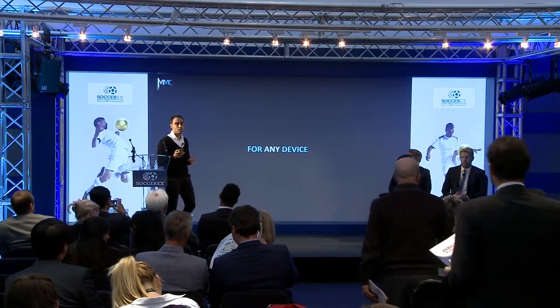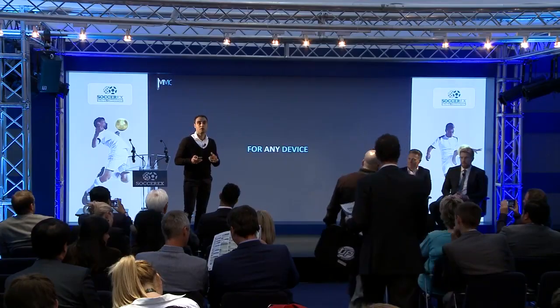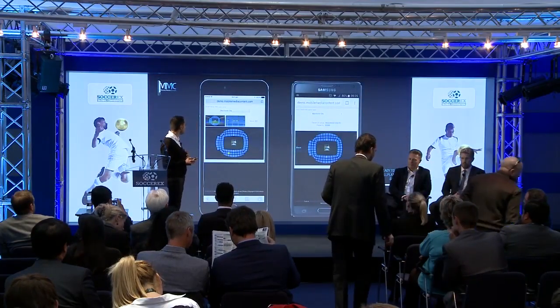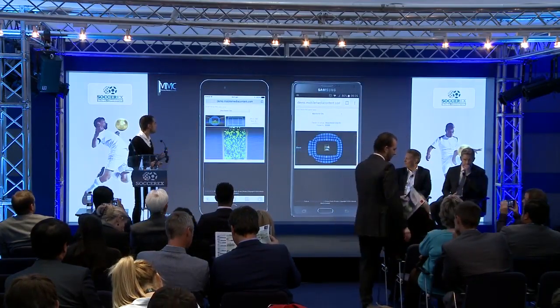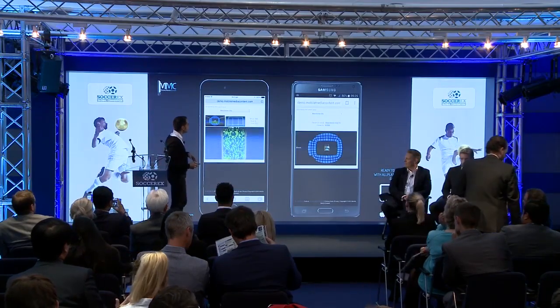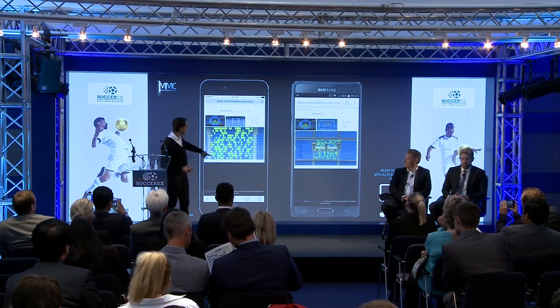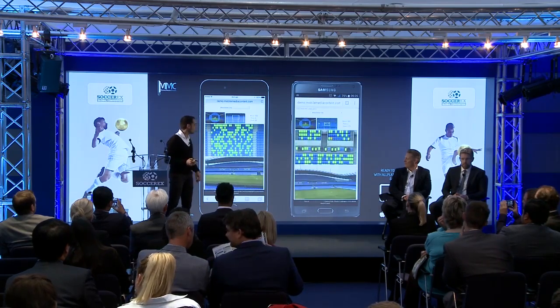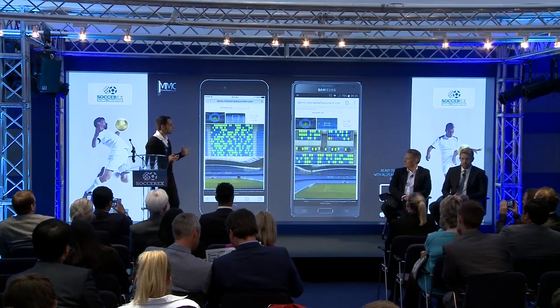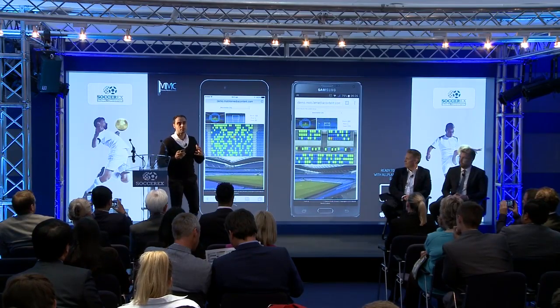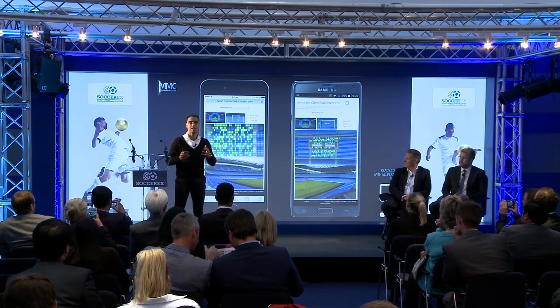But the most important thing is that this works on any device. Here you can see an example of the Man City experience, and how it looks when you interact with your seats with an iPhone or an Android application. What we try to provide is an experience that is almost 100% the same everywhere.